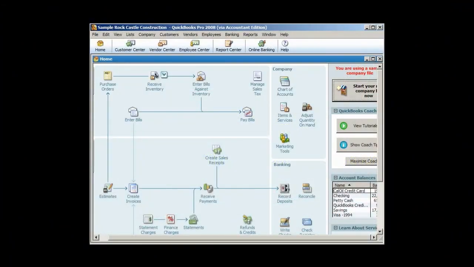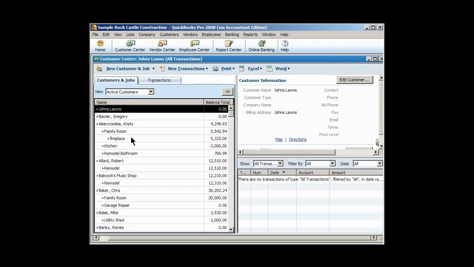Another great feature in QuickBooks that makes it so much easier is lists. Lists are used in QuickBooks so that you only have to enter something into a list one time and then draw from that list, and you don't have to enter that information into it again. For example, if I go to the Customer Center, I have a list here of all of my customers.